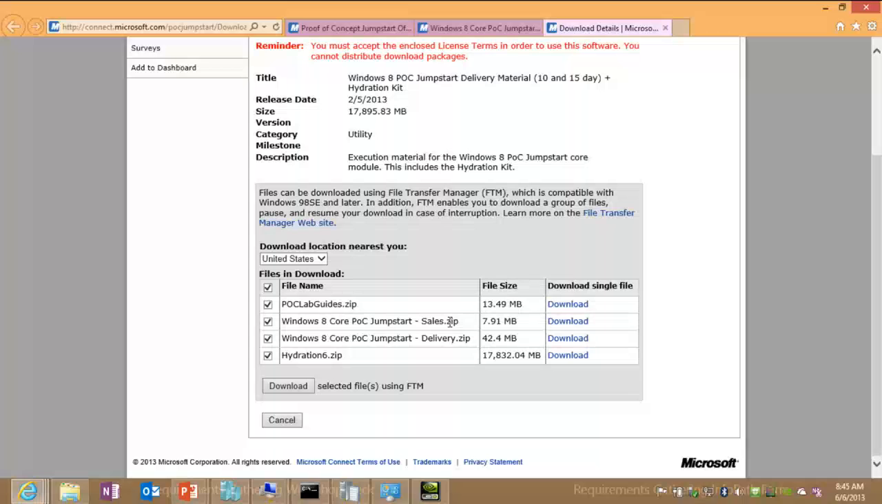That's more of a question of what do we want to do, how do we want to do this, and actually delivery guides. This is 42 megabytes of, wow, slides, forms, documentation that are ready to go. And the interesting thing here is there's also this hydration 6.zip file. That is 17 gigabytes in size.